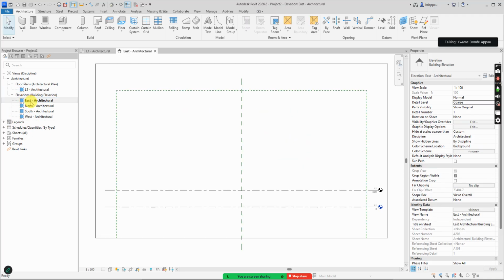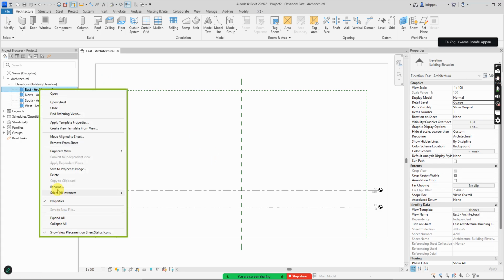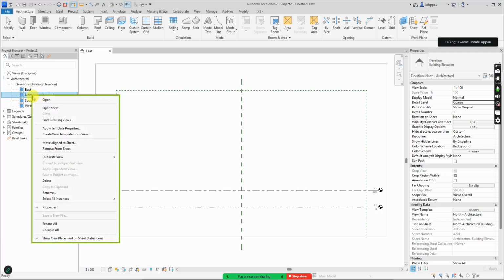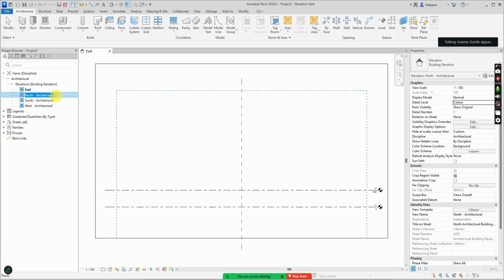Now, if I open one of the elevations, I can delete the architectural. So in effect, I only have east architectural, north architectural, south architectural, west architectural. But for the purpose of teaching, let me delete the architectural from it so that it will be simplified. So I'll right click, rename, and then just leave it at what? East. Okay, enter. I'll right click the north also, rename, and make that one to north, just north.